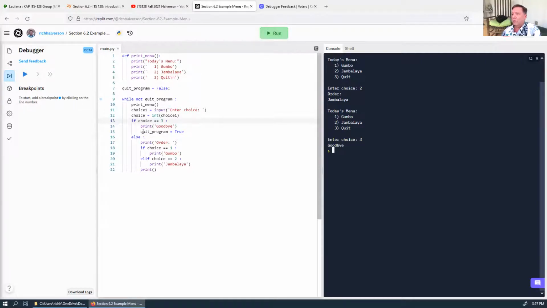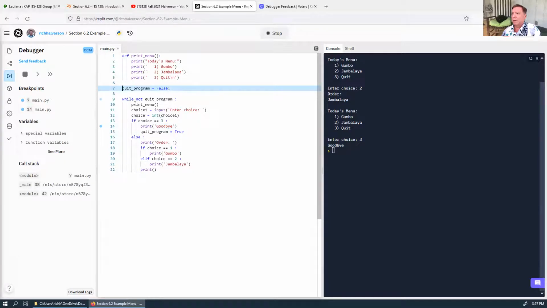Let's just try setting a breakpoint here and here. No, here. But is this one still here? No. I wonder why it's a light blue there, even though we don't see it here. Anyway, let's run it, and it should run until it hits the quit program there.